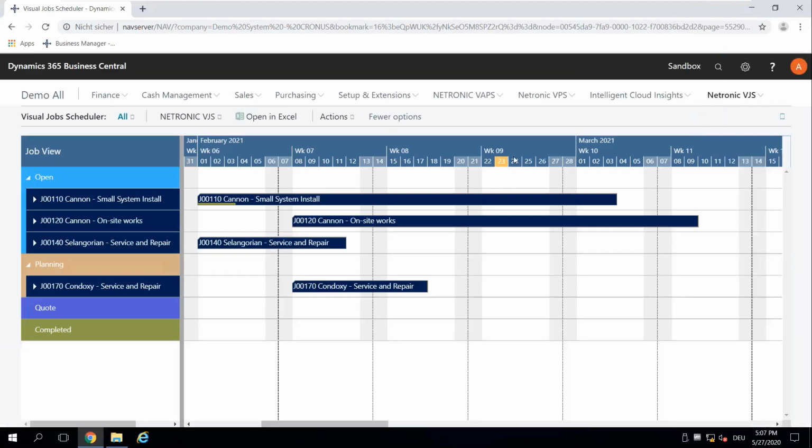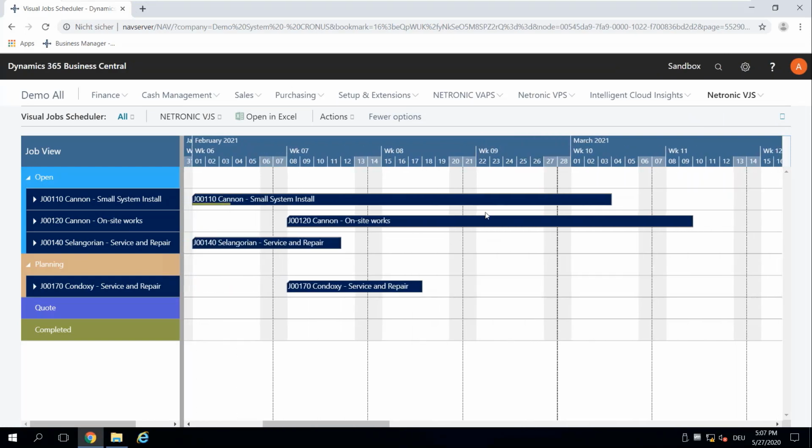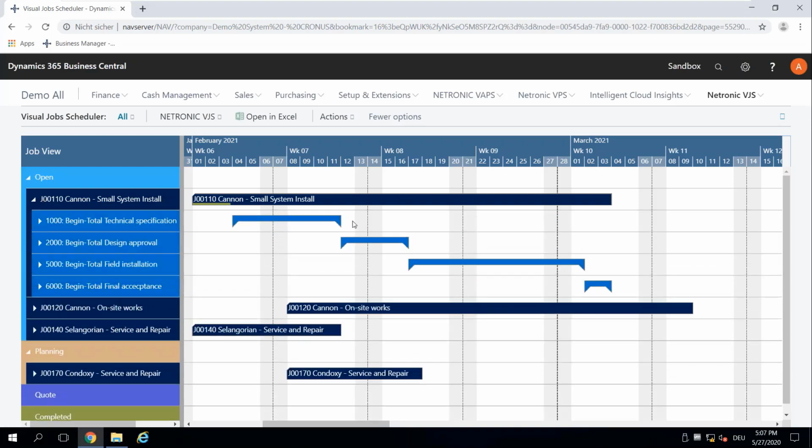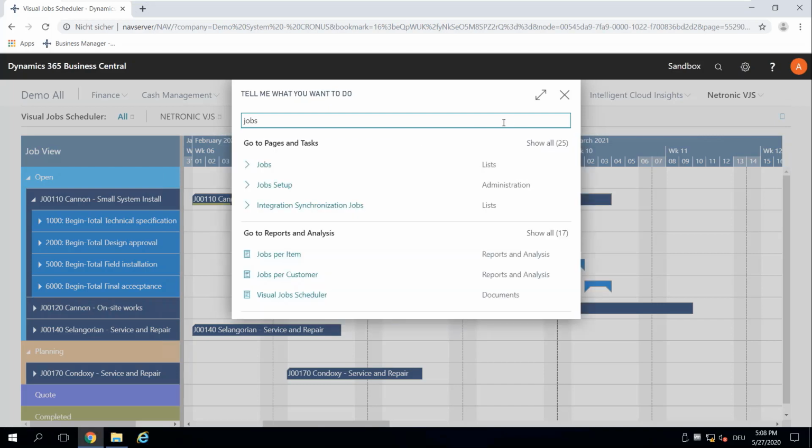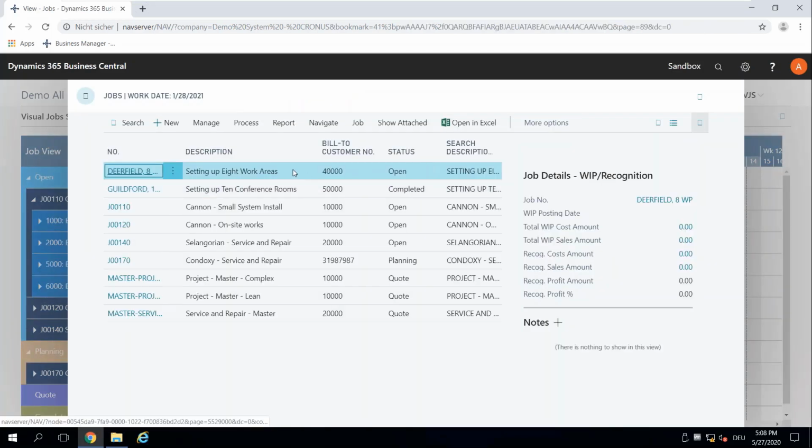I'm pretty sure a lot of you have already seen what the visual job scheduler looks like. This is my data now. It's a bit simplified, so let's get straight into it. You know that you have your jobs here. If I want to create a new job, I cannot create it on our visual job scheduler, but I'd have to create it on standard Business Central. So let's try to create a couple of jobs so that you can see what I'm talking about.